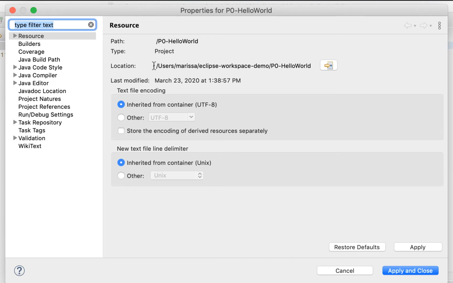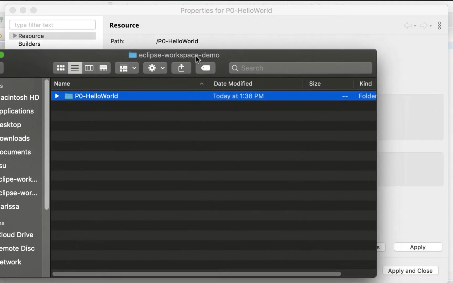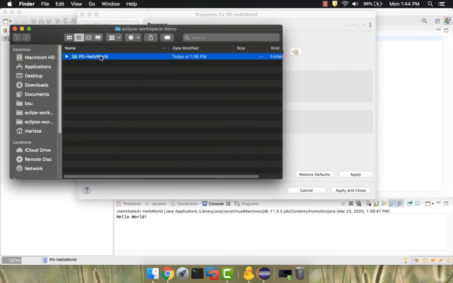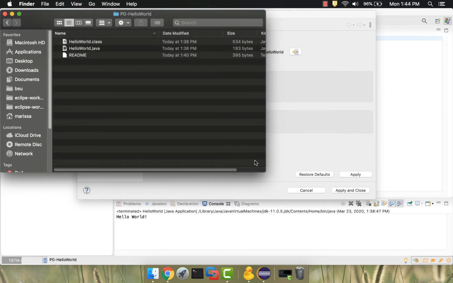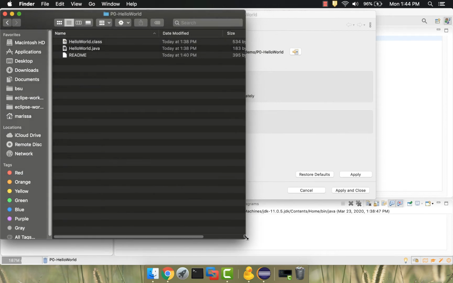So right here I can see that this file on my computer is located at /users/Marissa/Eclipse workspace-demo/p0-hello world. So you could either navigate to that from the Finder, or if you click on this button, it will actually open it from the Finder right here. So if I go here, I can see my .class file because Eclipse generates that, my .java file, and my README file.